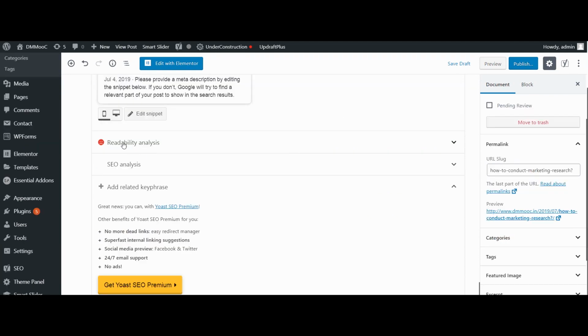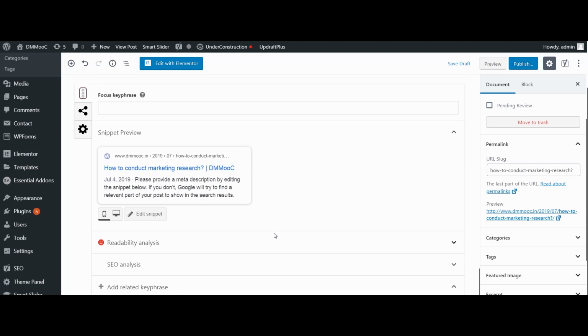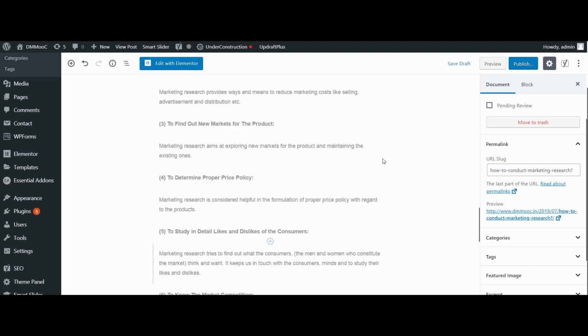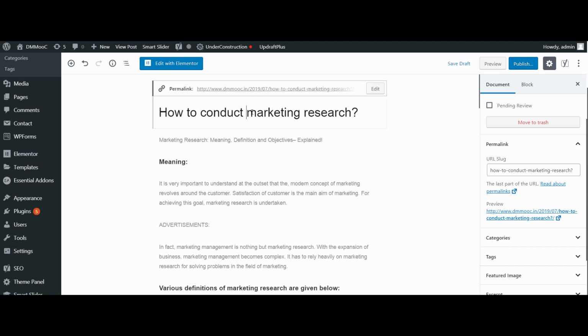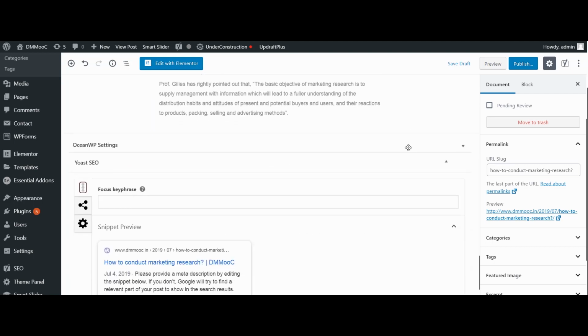After readability analysis, now let us run SEO analysis on the same post. Before we run SEO analysis, it's very important to add the focus key phrase of your post or page. Actually, it refers to an important keyword or keywords of your post and page which you think people might be using in search engines to search for your website. Like here, marketing research. Just insert the key phrase here.